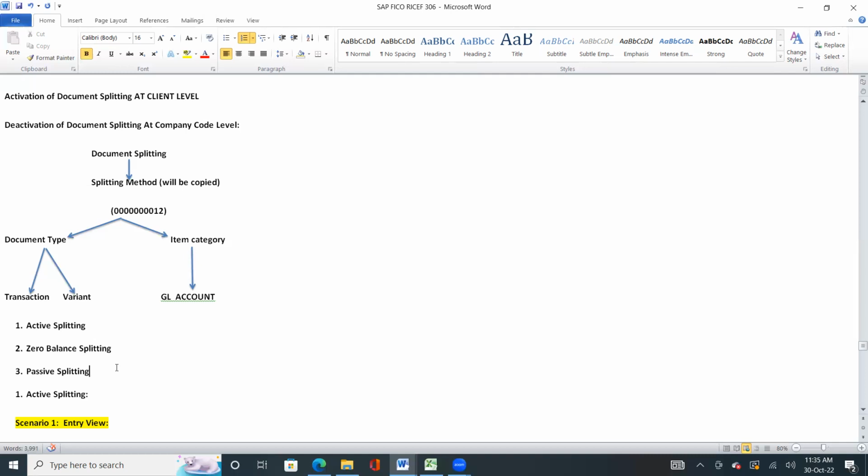Same thing, when we post an entry and want to pay that particular document, we give the document number. Then automatically, with the document number as a reference, the vendor to be paid, the amount, and the bank are all taken from that document. The splitting takes place according to the reference document. That sort of splitting we call passive splitting. Is that clear? Active splitting, zero balance splitting, and passive splitting. Anyone have questions on this?